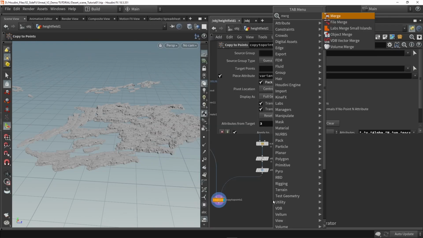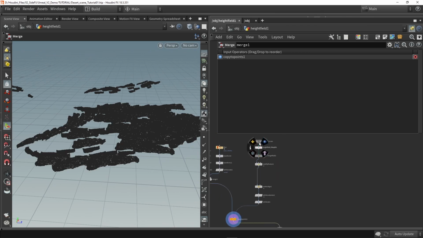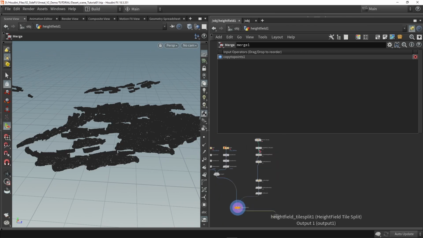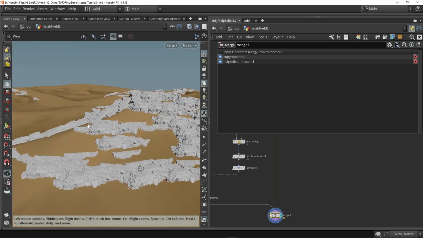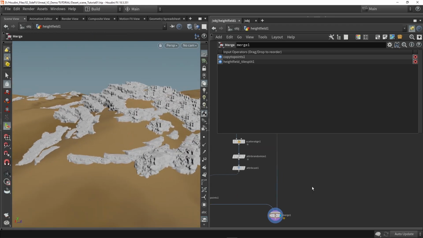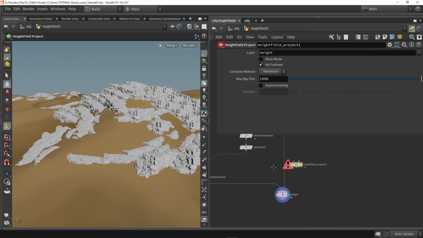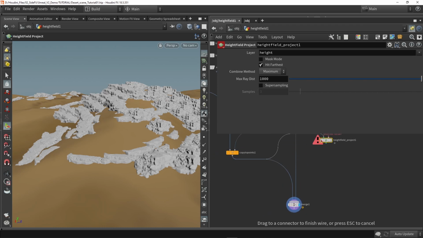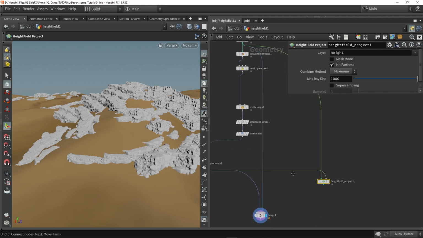Now furthermore, let's merge this with the terrain. So I'm gonna bring a merge node, grab my terrain here from the split tile. So we have it like this. And something that I also like to do is to project my cliffs into the terrain. So I'm going to use a project node, so height field project. And I would like to project here the geometry, which is the cliffs, into my terrain here.